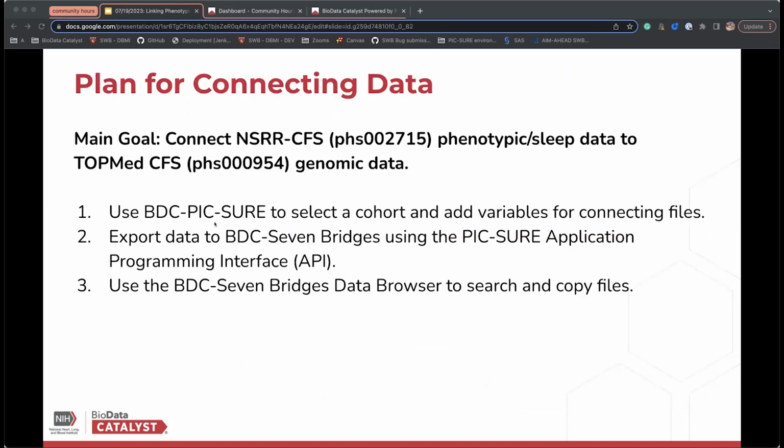So now that we have a general understanding of the tools, let's dive into the plan on how we're going to connect the data. Our main goal with the demo today is to connect the phenotypic data from the NSRR Cleveland Family Study, or CFS. For right now, this is the only NSRR study I think that is fully ingested by BioData Catalyst and available, but we are looking to ingest more, as Dr. Redline had mentioned earlier with those circled studies on the figure.